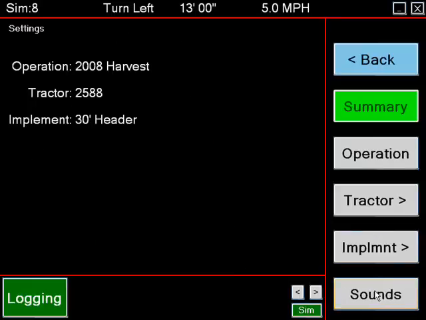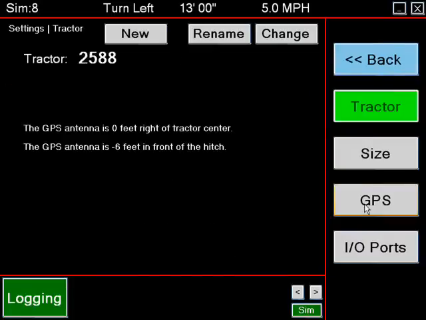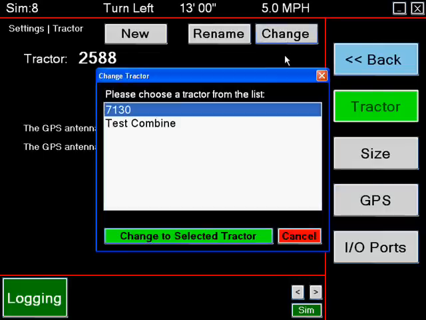And in the settings screen, I have the ability to set what operation we're using, which can't be changed because I currently have a load that's active. I also have a tractor. I can change different tractors, and the settings, like the dimensions and stuff, stay assigned to that particular machine, so I can bounce between a couple of them rather easily.